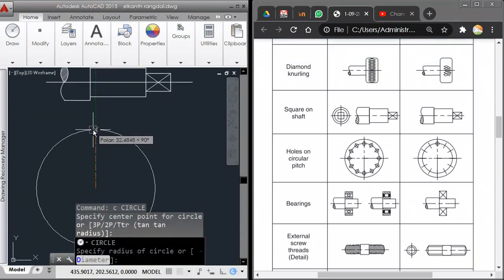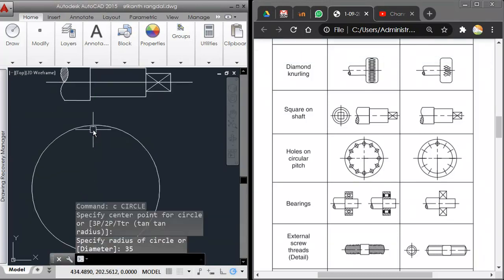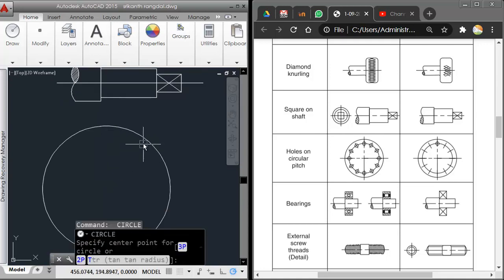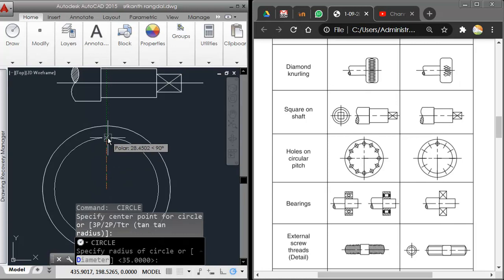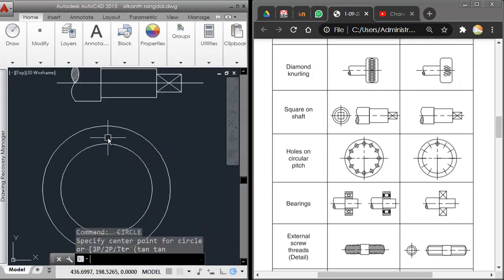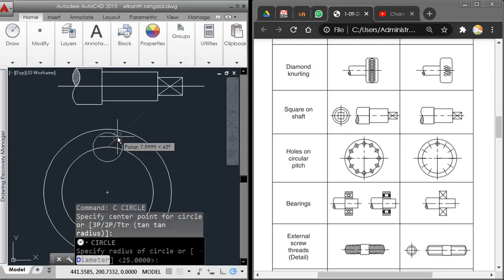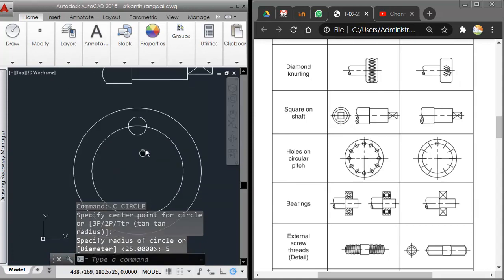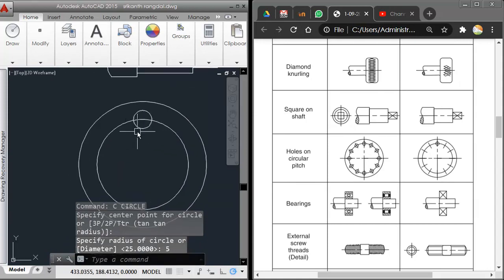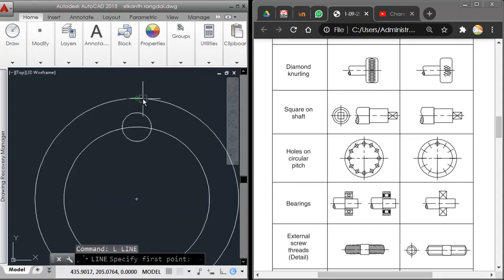I'll take a circle, let's say of 35 radius. I'll need another circle with the same center. You can just touch it to get the center, and I'll go with 25. Then I'll draw one circle of, let us say, radius 5. Okay, that's enough. So only one circle we need to draw.